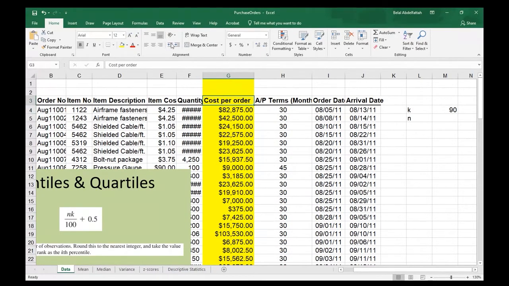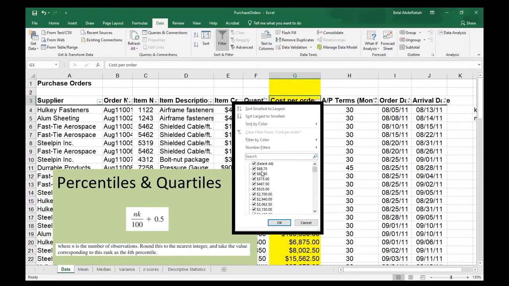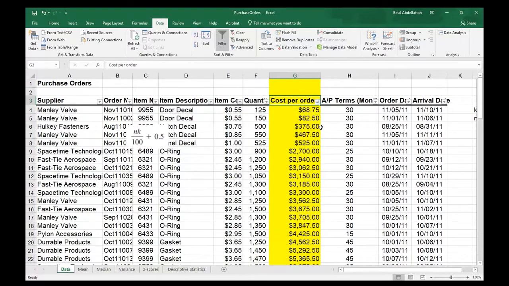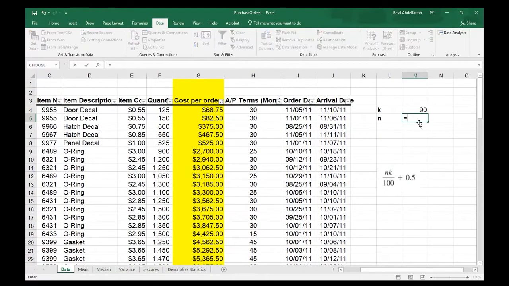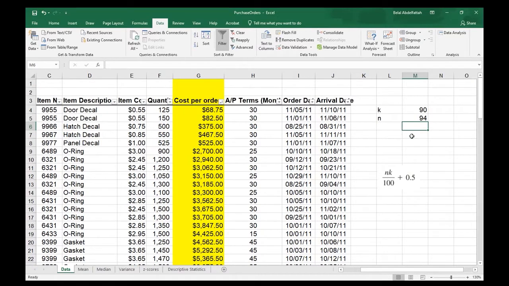Now let me go to data, filter, and sort from smallest to largest. For the number of observations in cost per order, I'm going to do a COUNTA so we can count how many I have here. And I have 94. So I have the values for the numerator, and everything else is fixed.